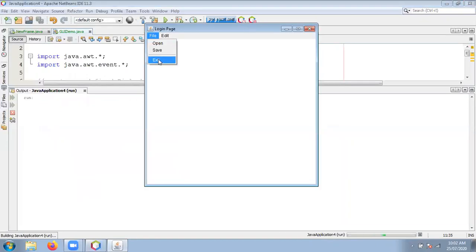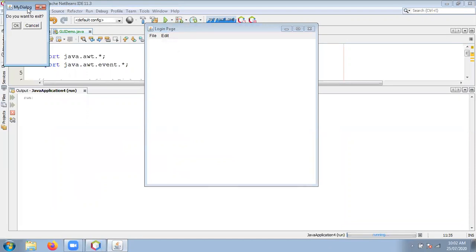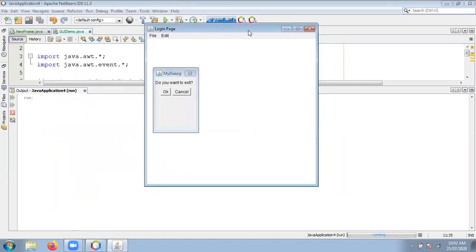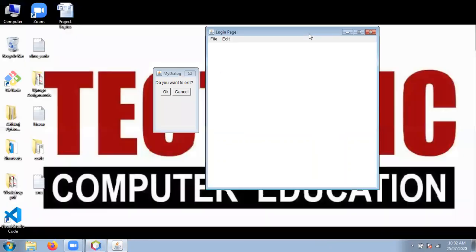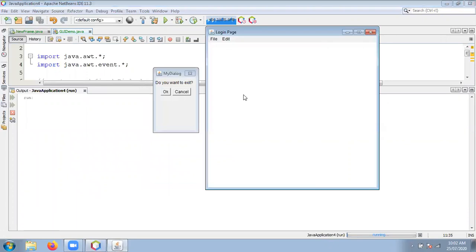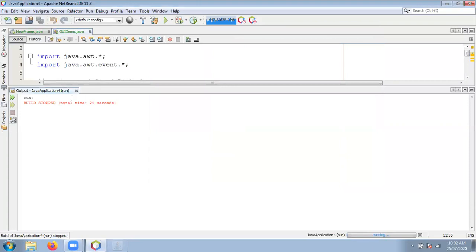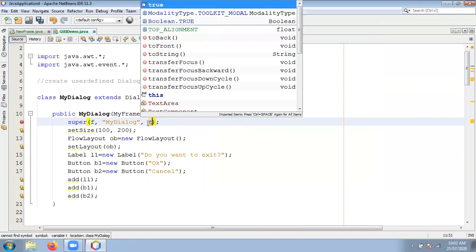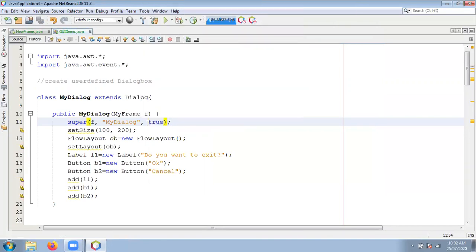Now again click on the exit. Now here I can select this window also. Check out, I can select this window also. That is called modeless. So it is your choice whether you want to create your dialog box as modal or as modeless. By default, every dialog box is modal. That's why I pass this parameter as true. So that is the difference between modal and modeless.